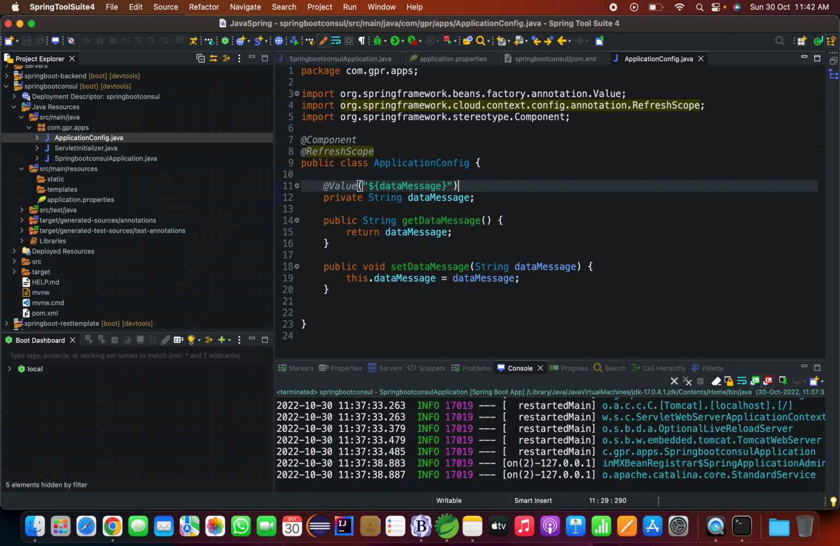So basically this @RefreshScope annotation is used in this class. Normally if we make any changes in Consul, then we need to restart our Spring Boot application. But with @RefreshScope, it will immediately refresh the values in this application without even restarting the Spring Boot application. So with this annotation you can change your properties in Consul, and without restarting your application you can do so.